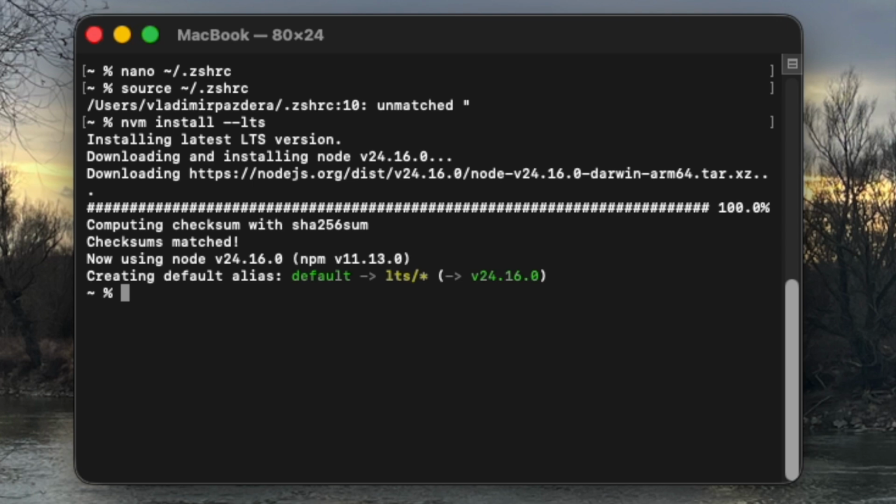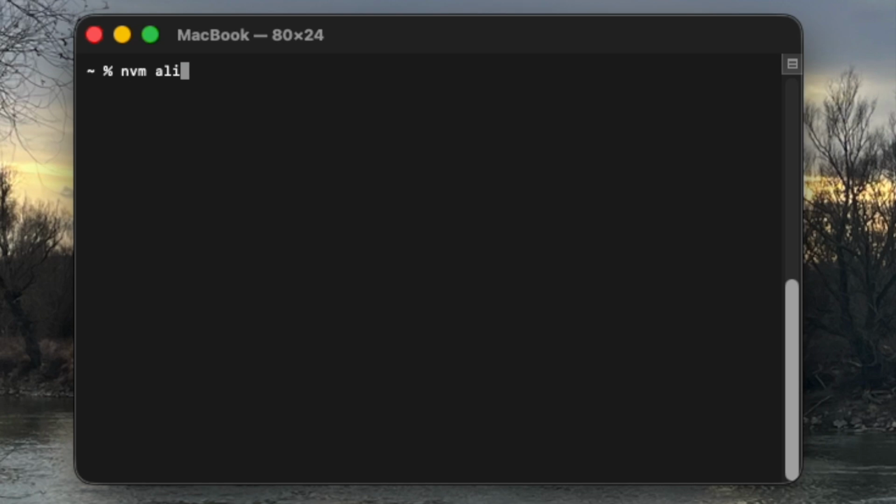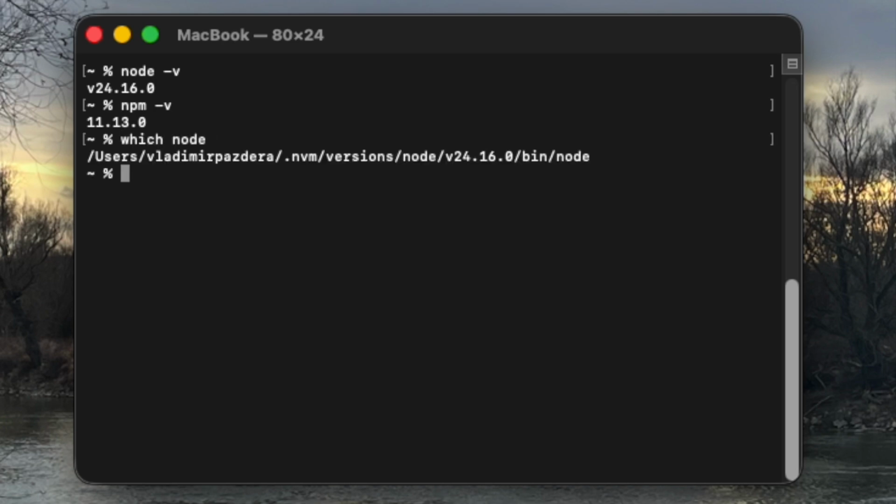If you have multiple Node.js versions installed in the future, it's useful to define which one should be used by default. Finally, let's make sure everything was installed correctly. The node -v command displays the installed Node.js version, and the npm -v command displays the installed npm version, which is the package manager included with Node.js. And finally, the which node command shows the exact location of the Node.js executable on your system.